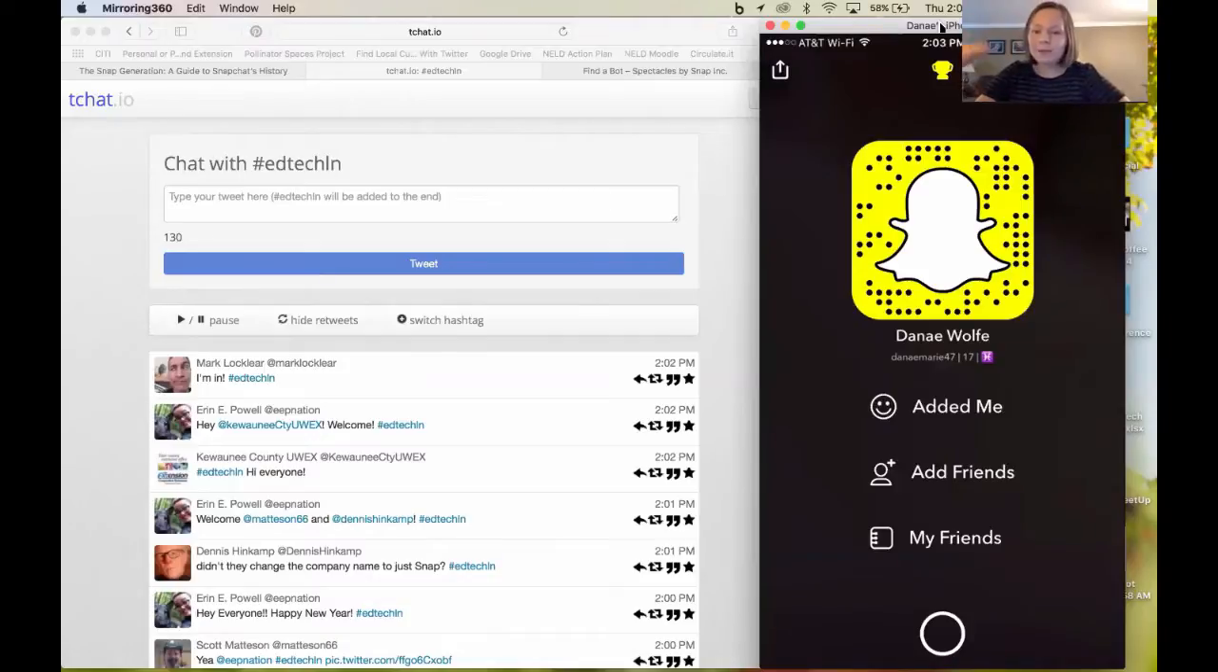We're very accustomed to just opening those social media apps and then just scrolling down, right? So you can scroll down your Facebook news feed, you can scroll down your Twitter feed. Snapchat's a lot different.